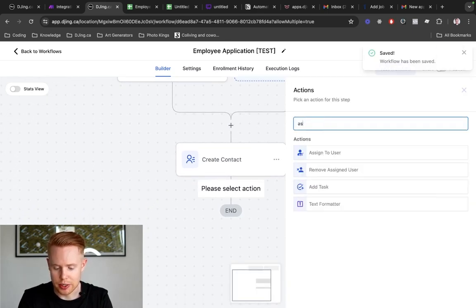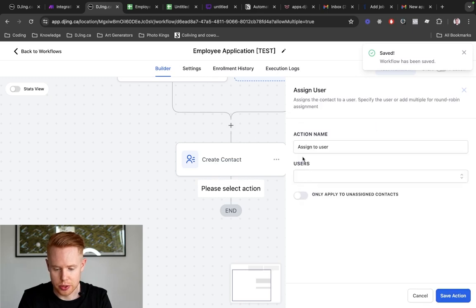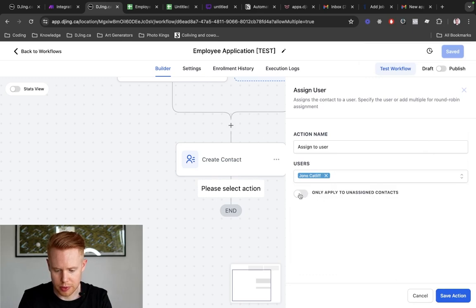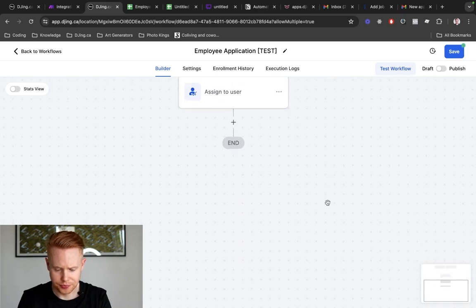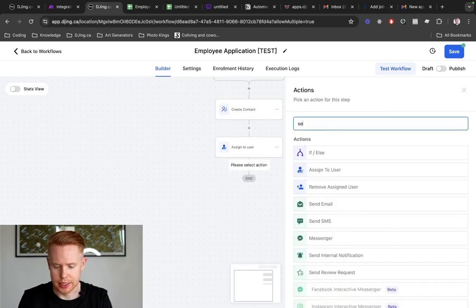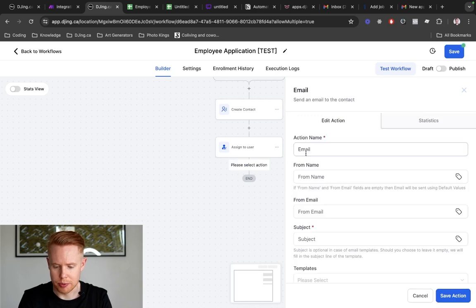The first thing I always like to do is just assign to a user. So I'll go ahead and assign it to myself. We'll also make sure that this is unchecked, because every contact that comes in here I want to assign to myself. And all we have to do is essentially send an email to that person.